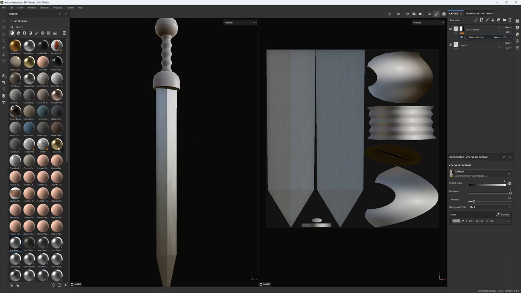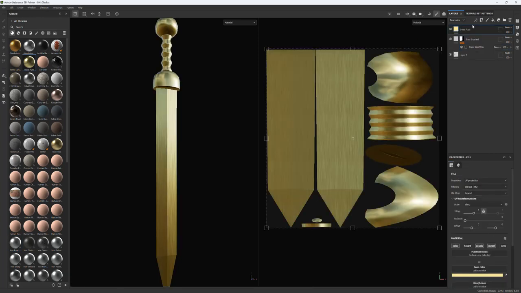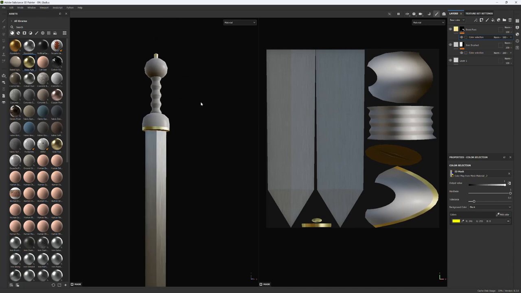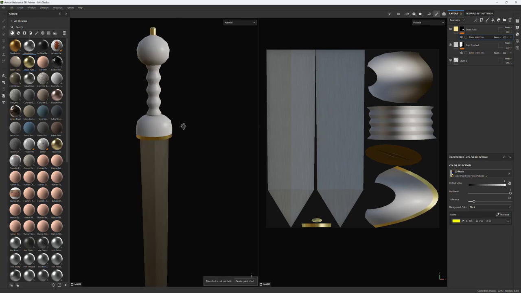So let's plug in brass pure, and we will again right click and say add mask with color selection and pick a color, and we'll just select kind of those parts. See how this is working? Hold Alt to move around.